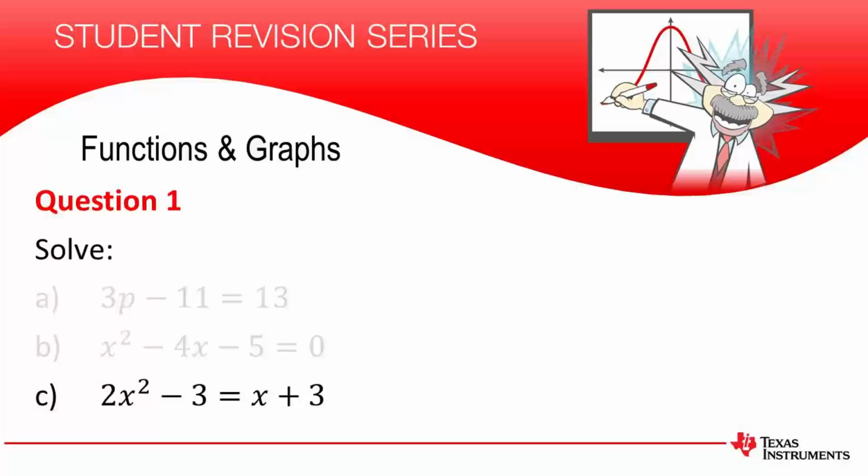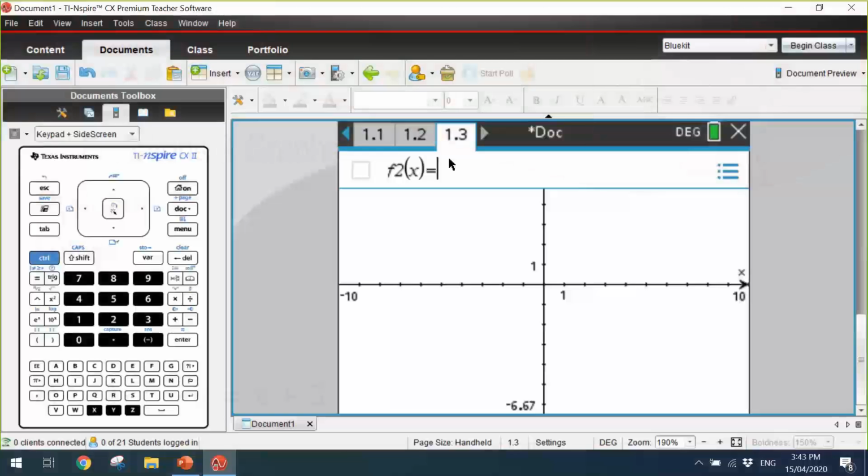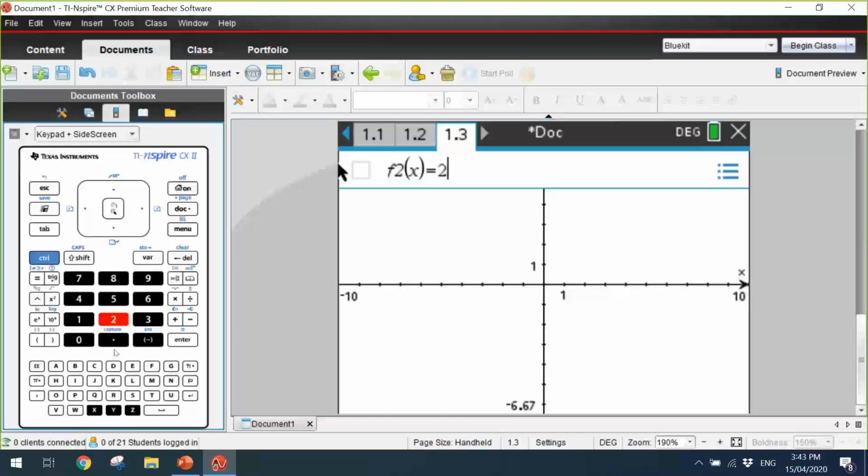Now, because you've got a left-hand side and a right-hand side, that reminds me of simultaneous equations, or we can do it graphically. So what I'm going to do is actually enter the graphs in. Now, because I've already used F1, when I go to the graphs application, now I've actually got another F2. I'm actually going to have 2x squared minus 3.